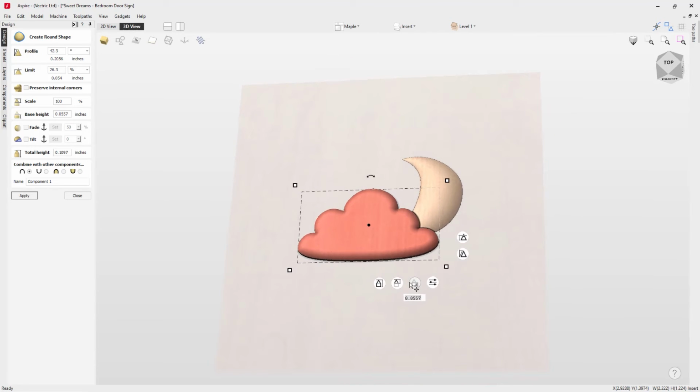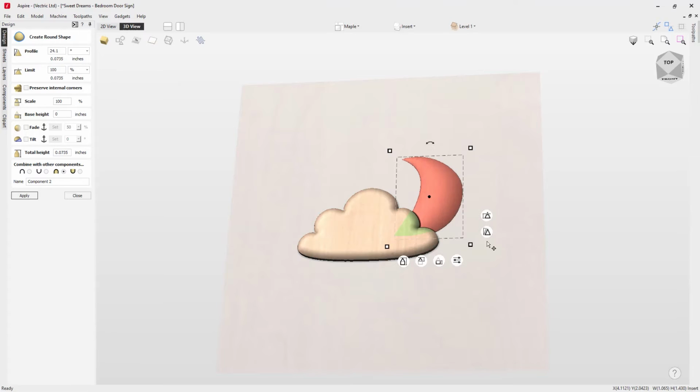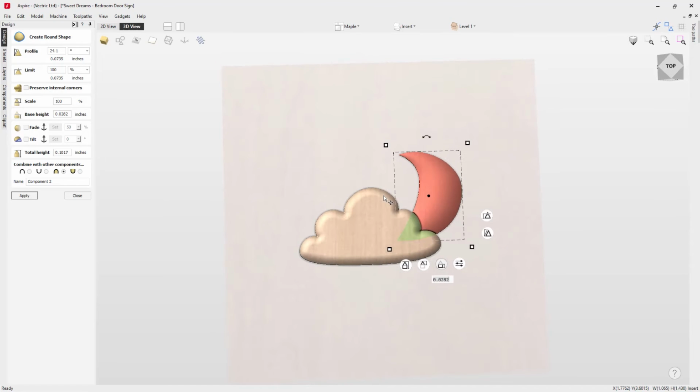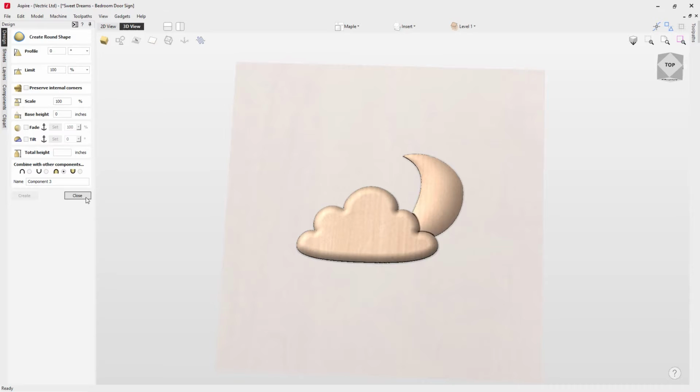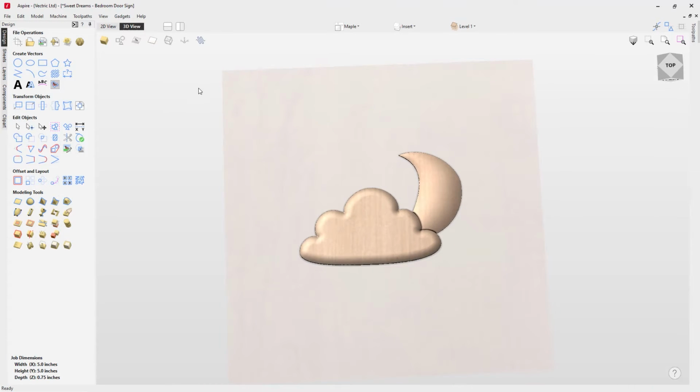I might want to add a little bit more to that, because I want to grab my moon shape and again add a bit of base height to that just to give it a little bit of an edge. As my tool comes along and cuts that, it needs to jump up a little bit. And that'll give me a little bit of definition there that I might want to have. So let's off click that. And that looks great. And we can close down our create round shape dialog, because I think that's it for round shapes right now.